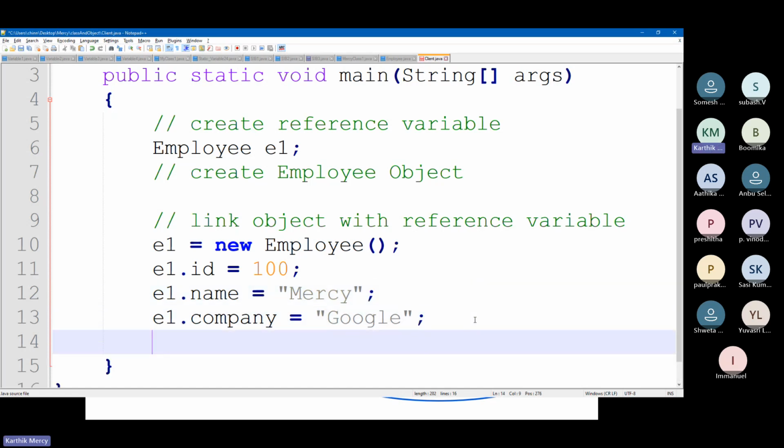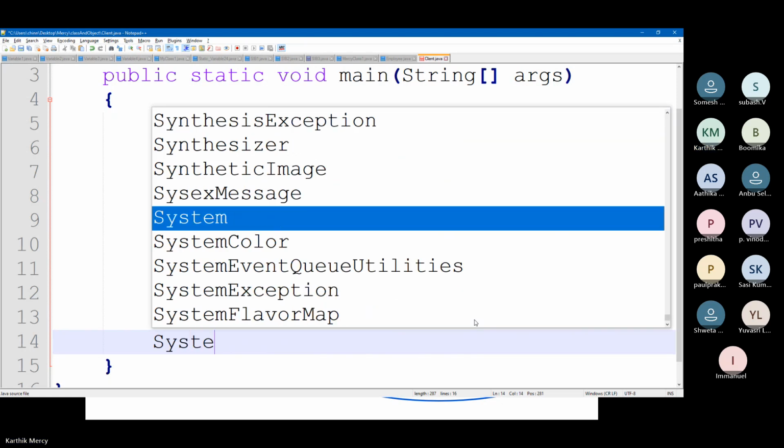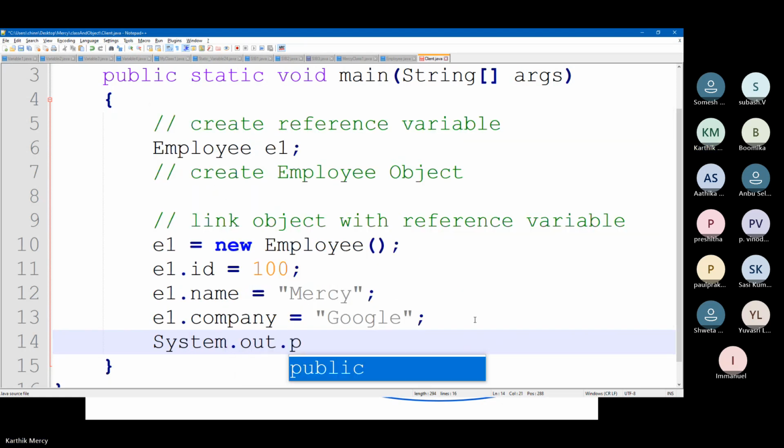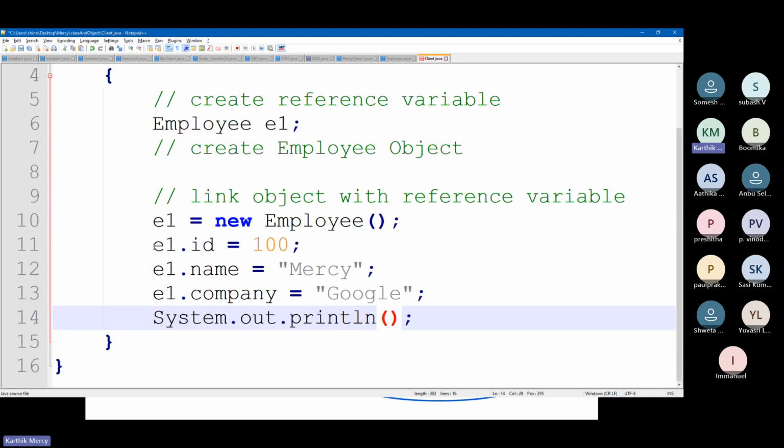So how do I do it? I do something like System.out.println. I want to print these things. E1.ID. I want to print something like this: event.id equal to, and I want to print event.id.